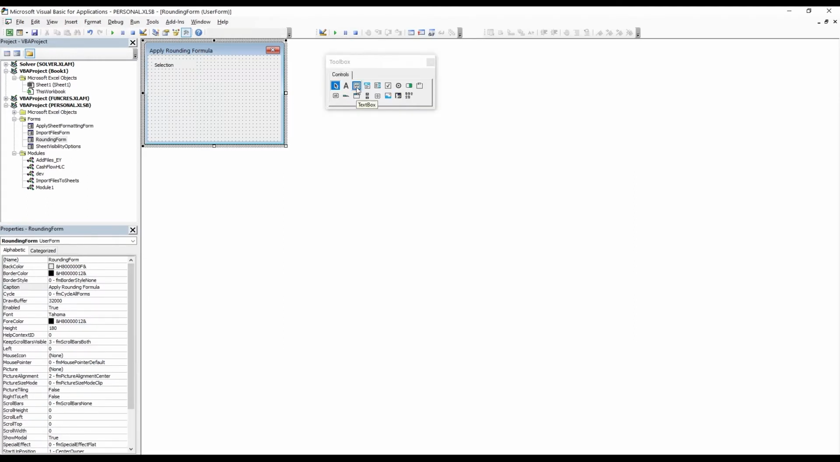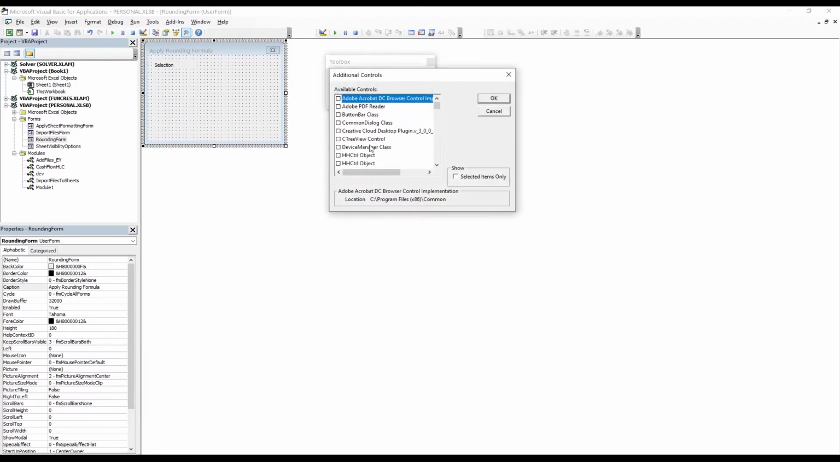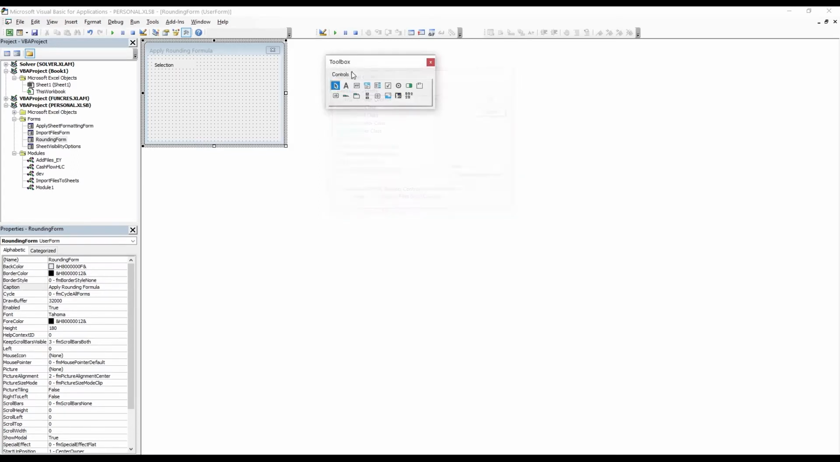Okay, it looks good. And in order to get our selection, I would like to use this control here. It says unknown, and you might not have this one. You have to enable it. To enable it, just click anywhere here, additional controls. Just scroll down, find, it should be under R, RefEdit control, and just enable that.